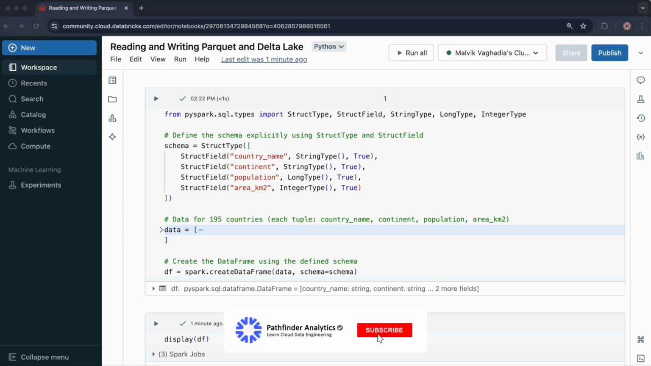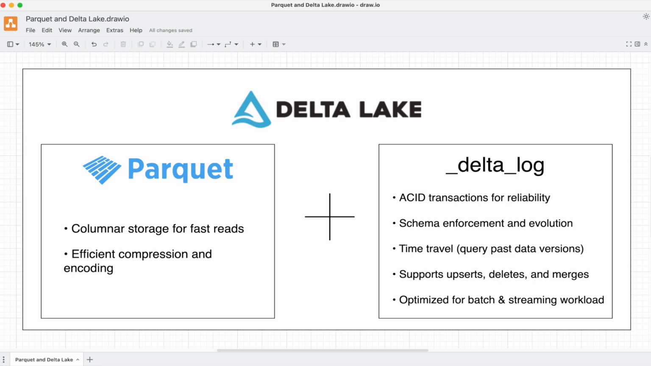In this demo, I'll show you how to write a data frame to file storage in Parquet and Delta Lake format, and then how to read these file formats into a data frame. The Parquet file format is a columnar storage format that organizes data by columns, enabling efficient compression and fast query performance, since only the necessary columns are read during analysis. Its design is well suited for handling large-scale analytical workloads.